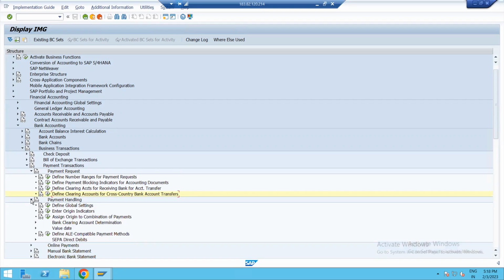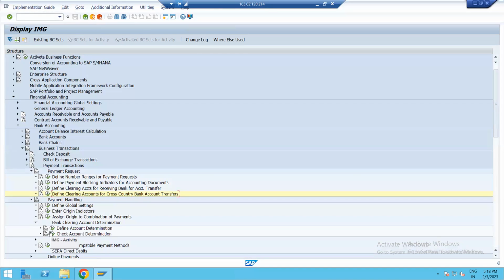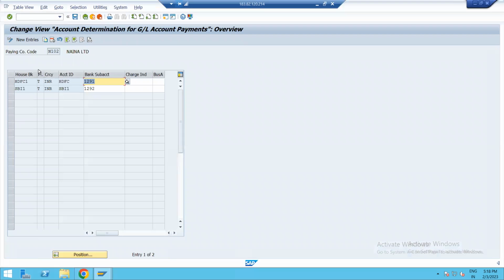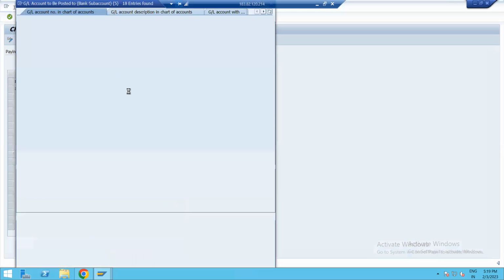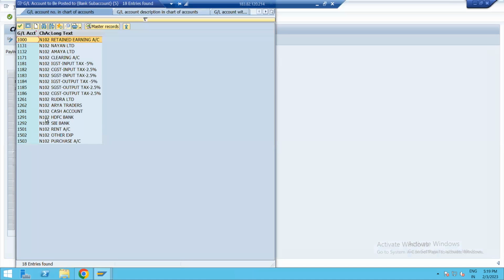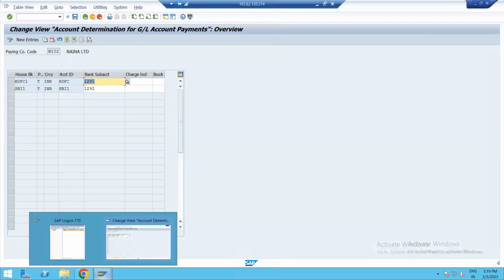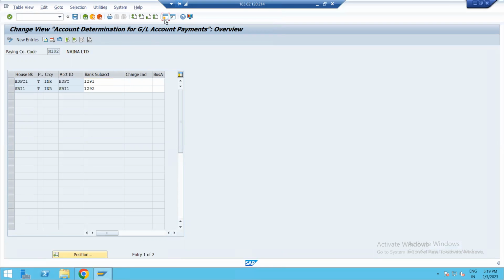Now next is Payment Handling, Bank Clearing Account Determination. Define Account Determination. Paying company code N102, enter. See, here you have to give your house bank number, then P, it is for the transfer method, then give your currency, then account ID, and this is the bank sub account, which means ledger. I will show you. 1291 is HDFC and 1292 is the SBI account. I will show you these ledgers.